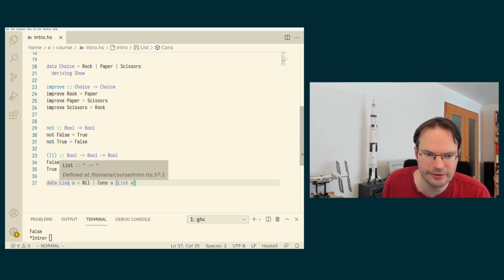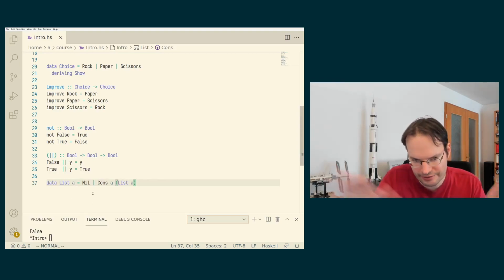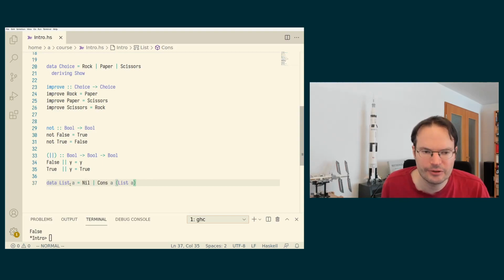We are introducing a new data type that is called list. Right now, list as a word, not square brackets. And it has a parameter that is the element type in our case. That is just written here to the left of the equals as well, list A. And there are two so-called constructors. One is called nil, and nil stands for the empty list.